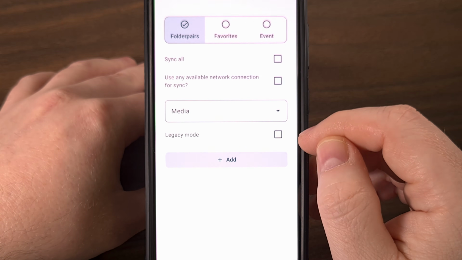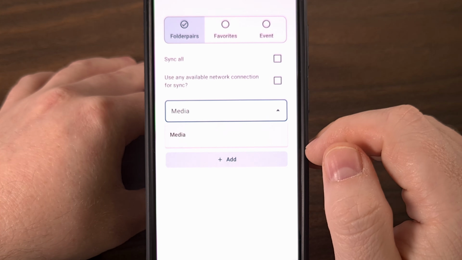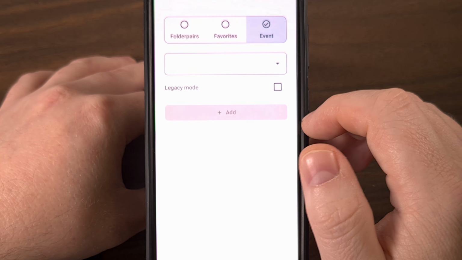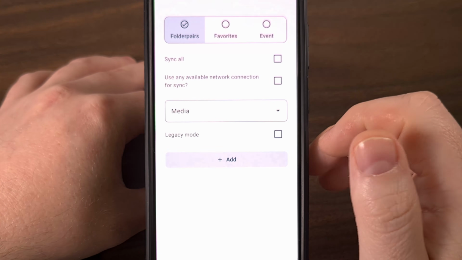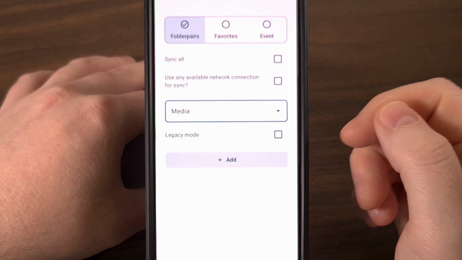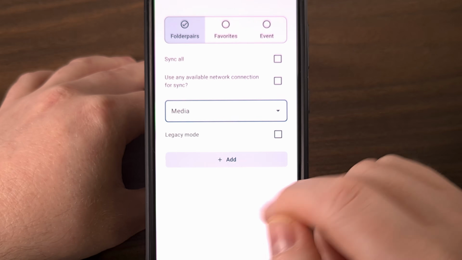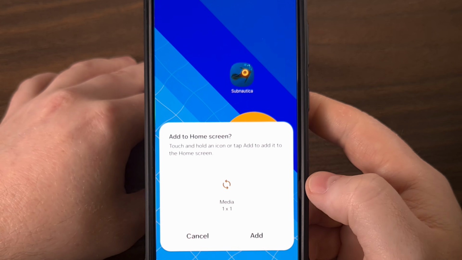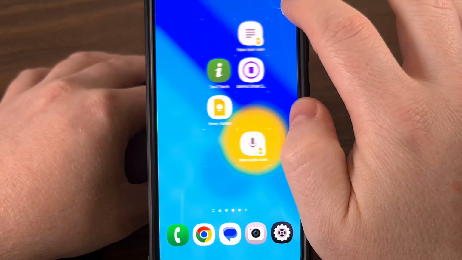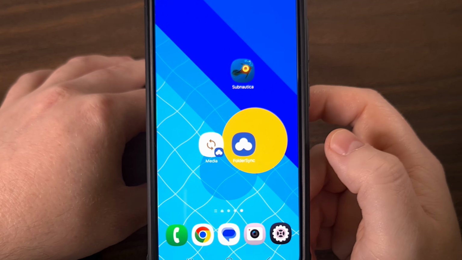set up correctly. For example, this drop-down menu, it's going to list all of your folder pairs, or it's going to list all of your favorites, or all of your events. We're just going to keep that set to folder pair. We're going to make sure this is set to the actual task, the actual folder pair that we created, and then we're going to tap the big add button down here. It'll ask us to confirm if we do want to add that to the home screen, and then it will actually create that icon for us and put it on the home screen.